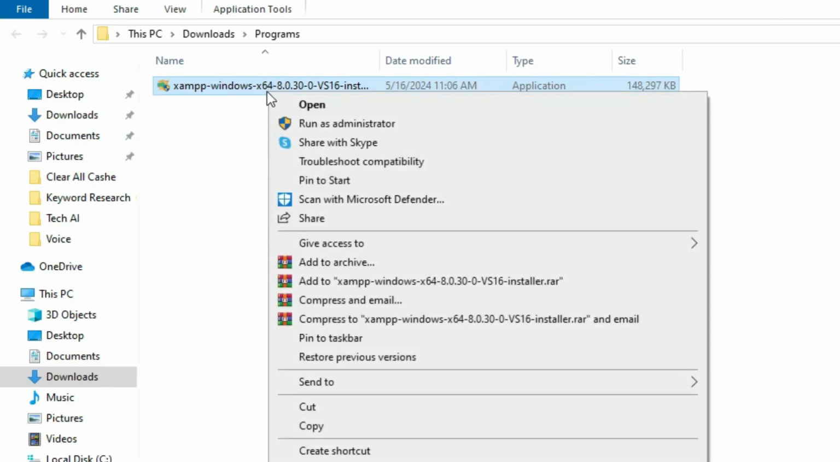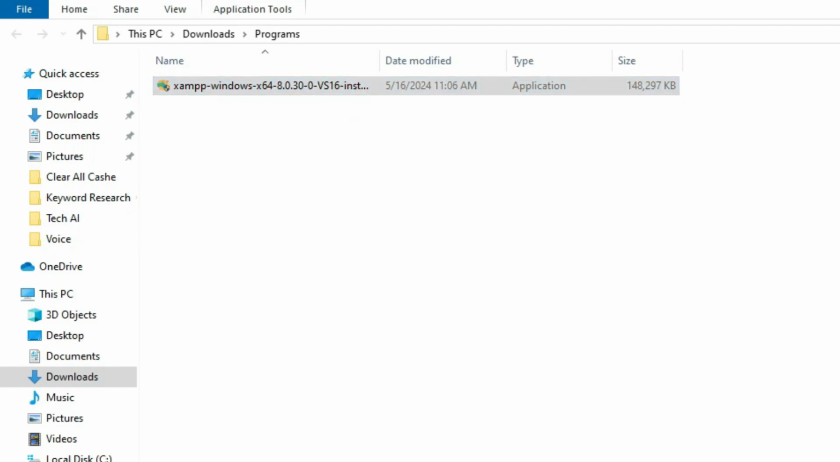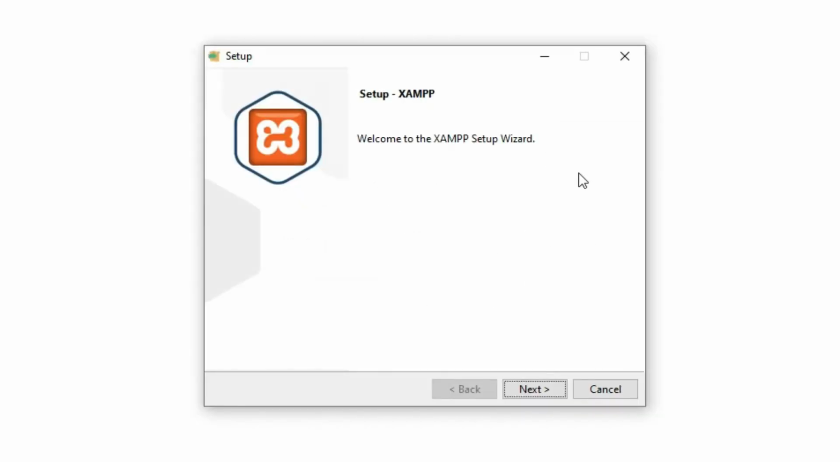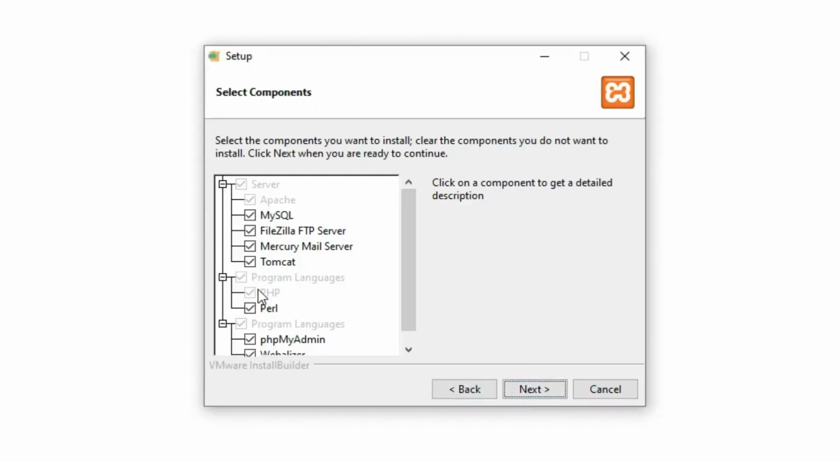Right-click on the installer file and click Open. You might need to grant administrative permissions to proceed. Follow the on-screen instructions. Click on Next, and choose the components you want to install. By default, Apache, MySQL, PHP, and phpMyAdmin are selected, which are essential for most development projects.